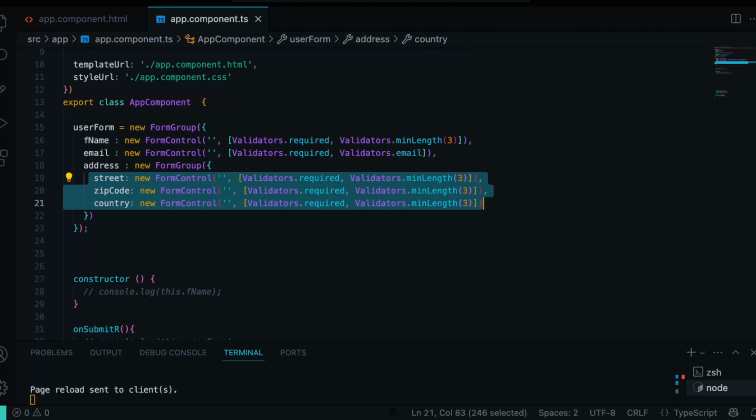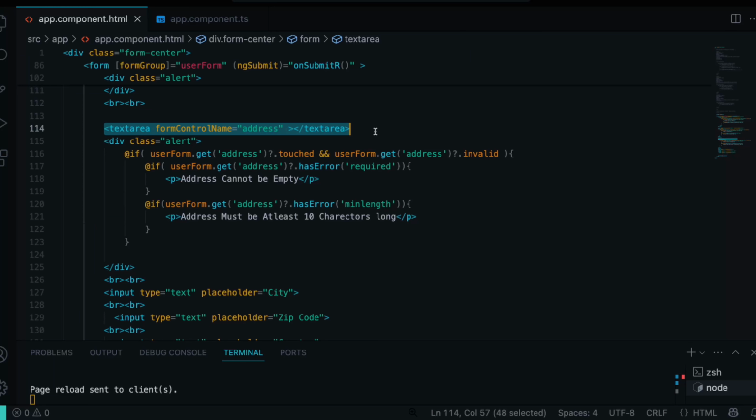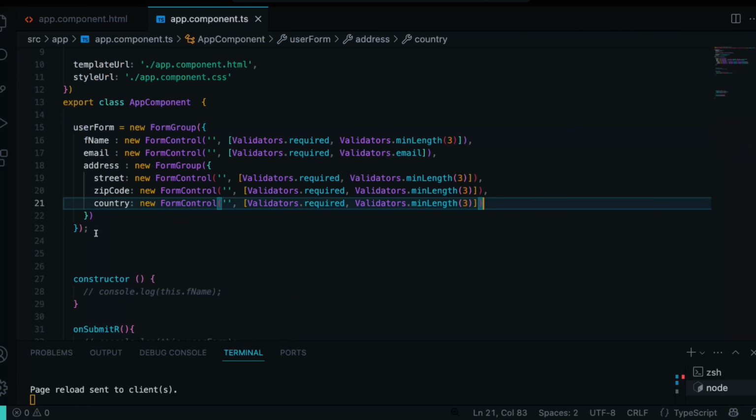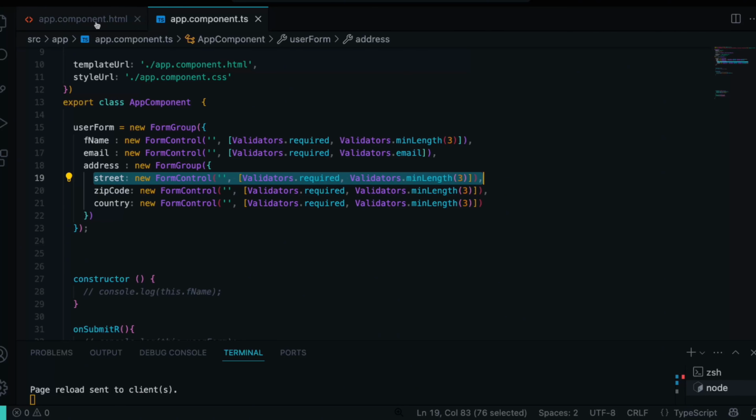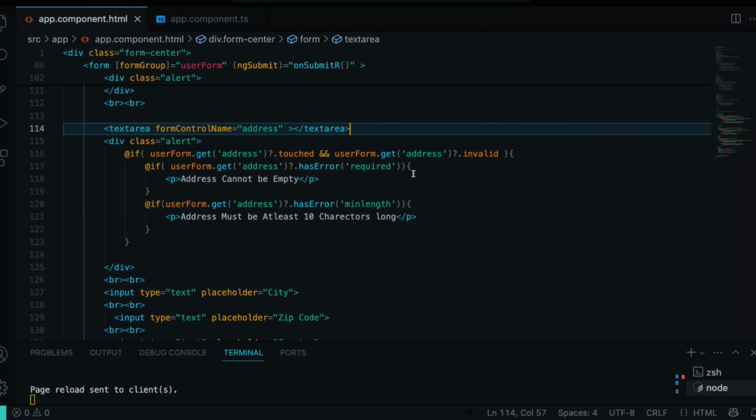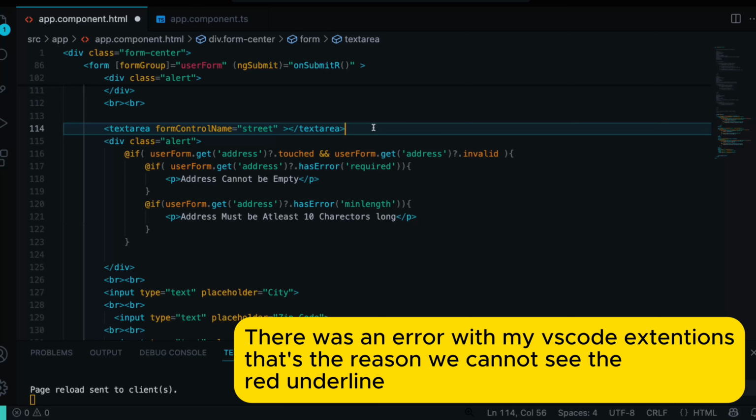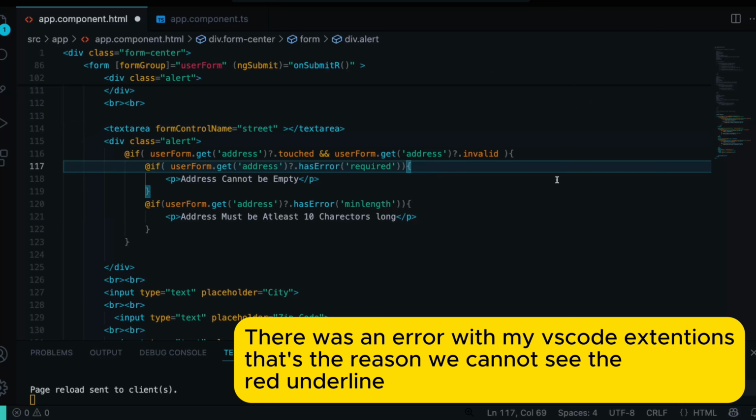Next, we have to connect these form controls with the inputs. So let's begin with the text area. Now I want to assign this text area to the street form control. So remove the existing binding and add the form control name as street. Next, you guys can see here that we are getting compile errors on these error messages. Just keep that for now. We'll come back to it in a minute.